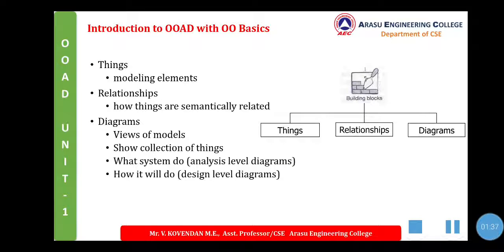Then, under the building blocks, there are three major parts. One is things. Things explain how the elements can be modeled. The second part is the relationship, which is how things are semantically related to each other. And the third part is the diagram. This diagram gives the overview visualization of your model, and it shows the collection of things and what the system does, that means the analysis level of the diagrams, and how it does it. So it explains the design level of the diagram. So the building blocks consist of things, relationships, and diagrams.